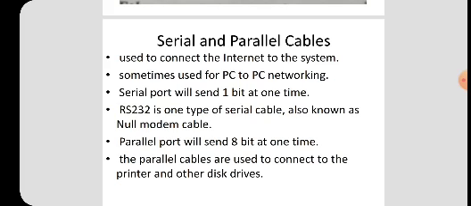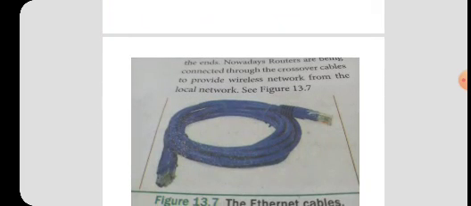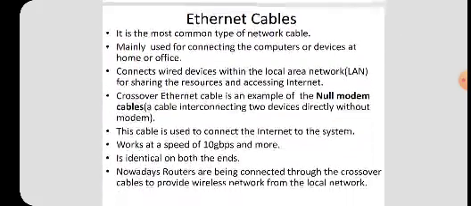Okay. Next we see the last cable, that is Ethernet cables. See the picture. This is the Ethernet cable. Both the ends are the same. In this cable, both ends will be identical. So now we see the topic. What is an Ethernet cable? It is the most important type of network cable. Mainly it is used for connecting computers or devices at home or office.